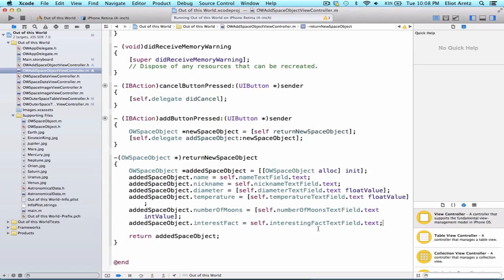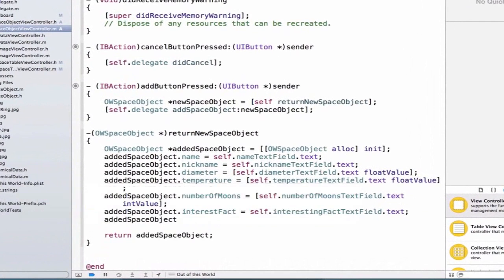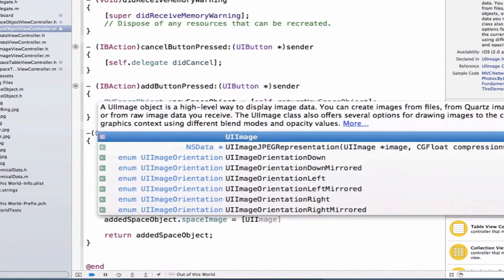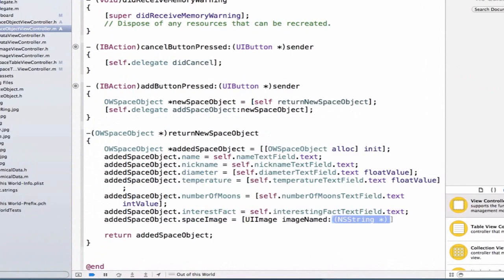In our AddSpaceObjectViewController.m file, let's put one line of code in order to add a default image. So we're going to say addSpaceObject.spaceImage is equal to UIImage imageNamed, and let's add our Einstein ring.JPG that you should have added when you added all of your planet images. If you don't have it, go back and find that archive and add it. And now all of our added space objects will have this default image named Einstein ring.